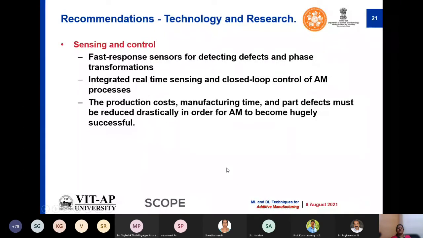Finally, our objective also could be targeted in terms of production costs, manufacturing times, right? And then in order to reduce our wastage. So these are all the recommendations that we could do in the area of additive manufacturing, and we can do a lot of research, and a lot of research is also going on in this area.